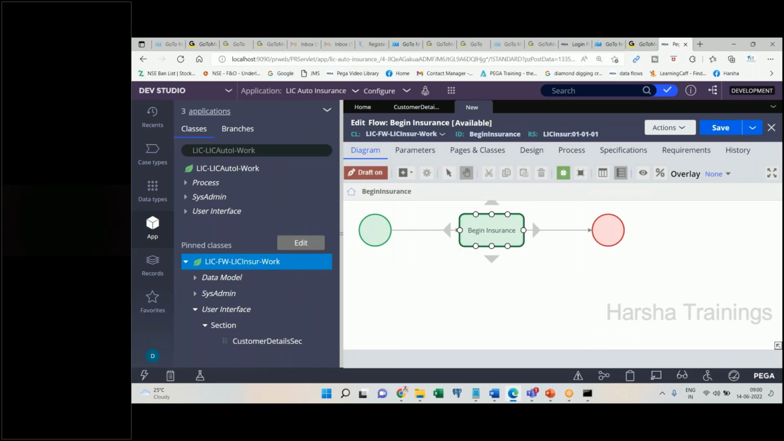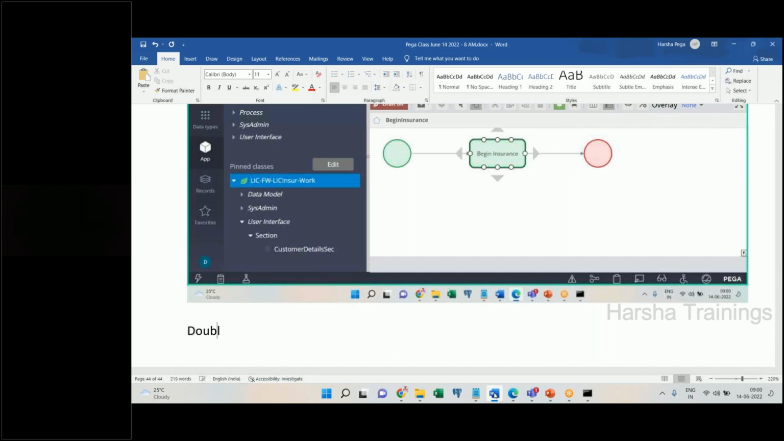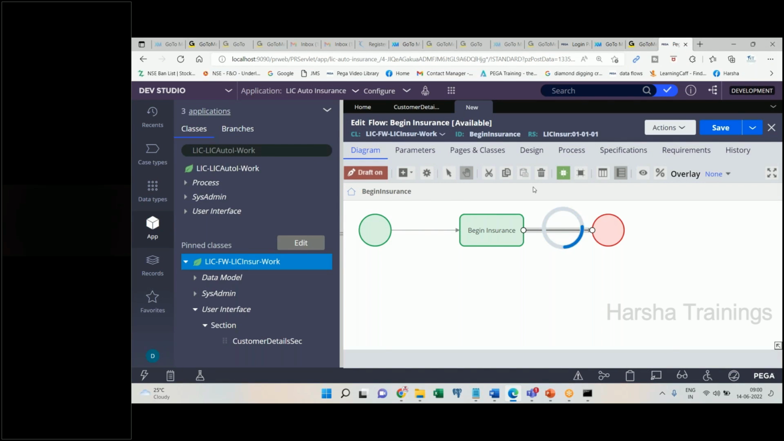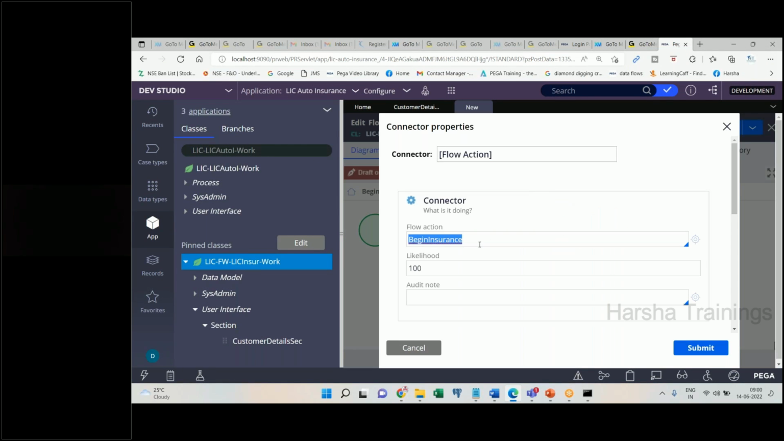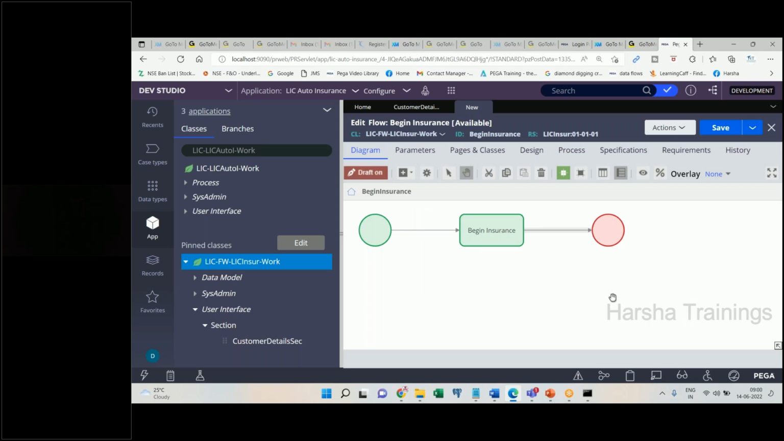By default, when a flow is created, we already learned that it will create a flow with start and end, and one assignment shape. Where do I call the flow action? Double click on the assignment shape's outward connector and call the flow action. If I double click here, by default the flow name will come. I'll remove it. Click the down arrow. You have the flow action. Choose it. Submit. See, I'm not seeing the name of the flow action on the connector.